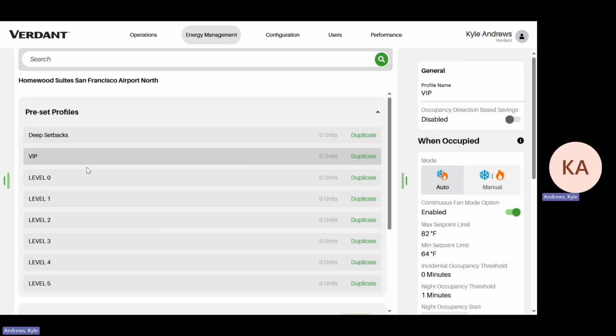VIP and level 0 are two profiles with energy savings disabled. The only difference between the two is that level 0 has our continuous fan mode option disabled.